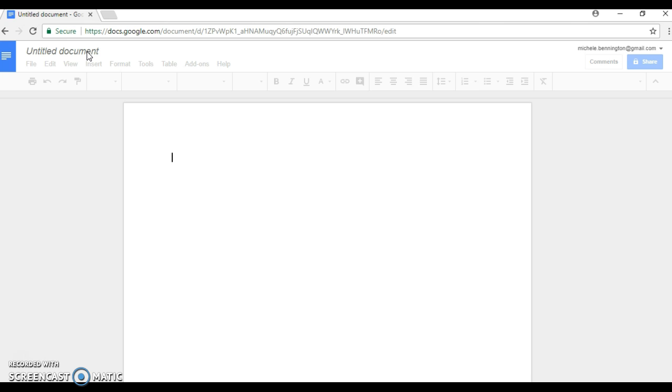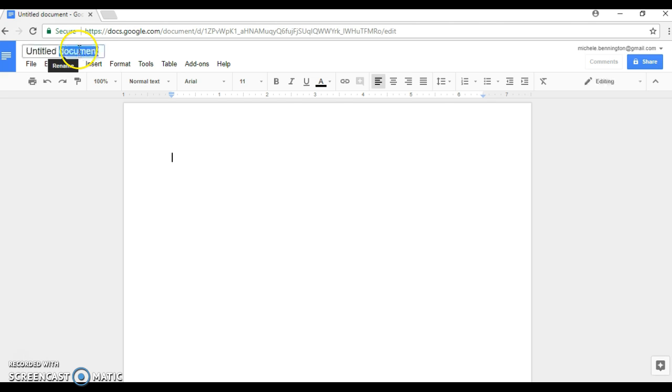Now, once the Google Doc opens, it will open to a blank sheet, just like in Microsoft Word. And up at the top left-hand corner, it says Untitled Document. I like to change the title of my document immediately so that I don't forget what I'm working on if I happen to just log out on accident. So today, I'm just going to put Example Doc.